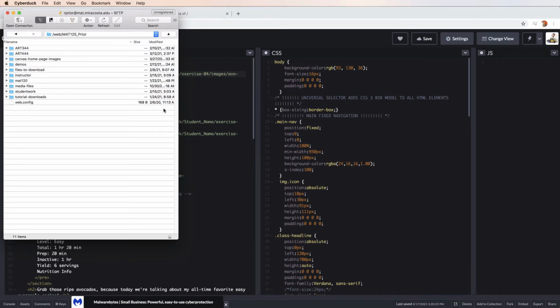All right, so I am logged into the MAT server. I'll go to the student work. We'll find our student folder. I'll use my student folder. Here's the exercise 4 folder.